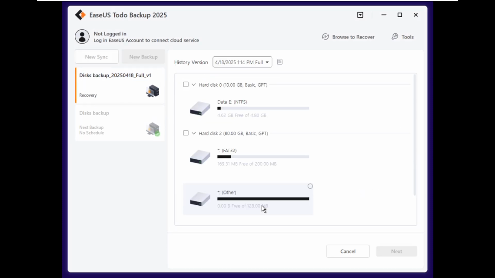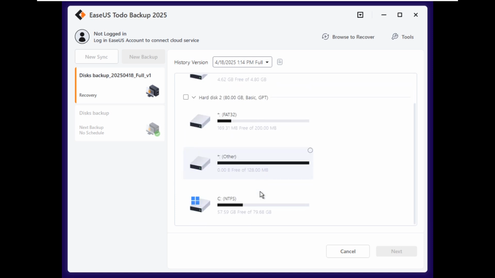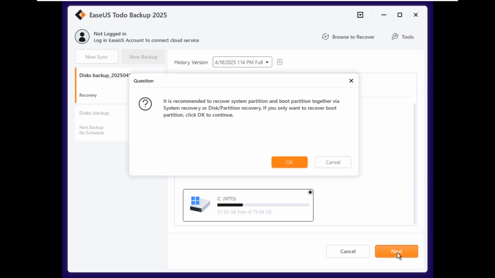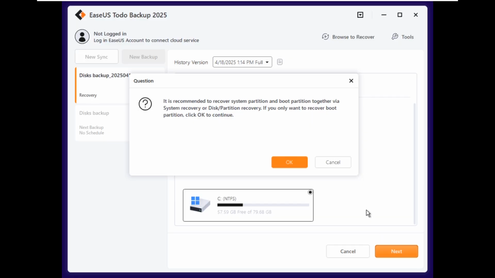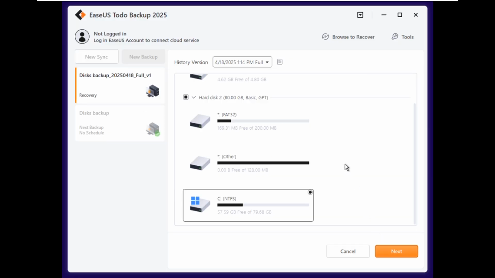These are all the partitions in the selected image, as well as the date, time, and type of the backup image. The Windows partition can be easily identified by an icon such as this one. This message explains that if you restore this partition alone, you may end up with a non-bootable system. You will get this screen and require a Windows recovery disk to remedy the situation. Recovering the boot partition separately later may not help. For this reason, click Cancel and select the entire disk.